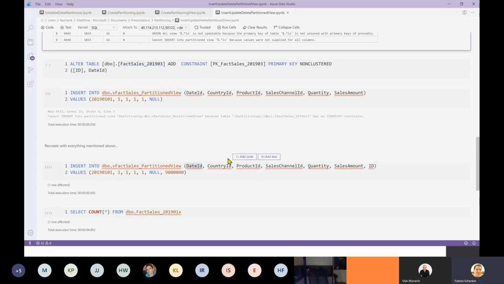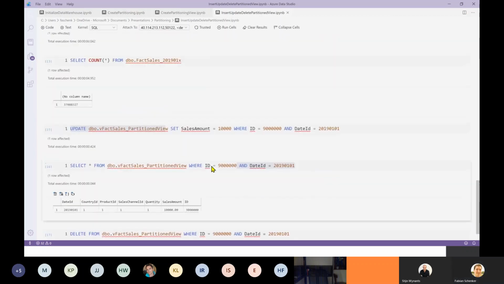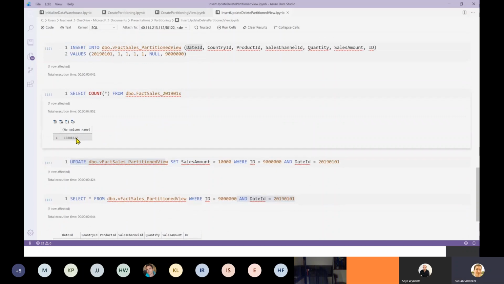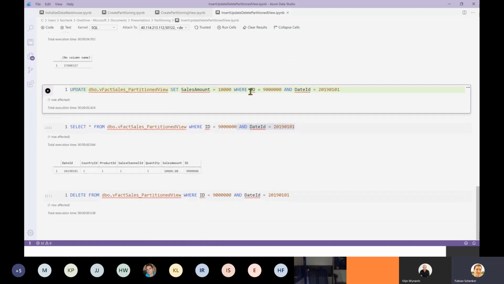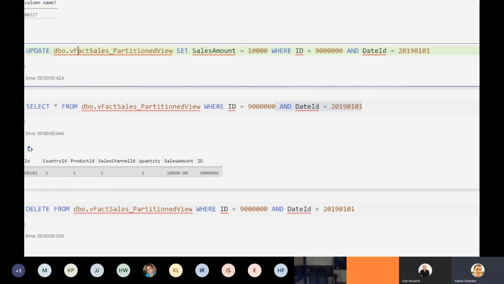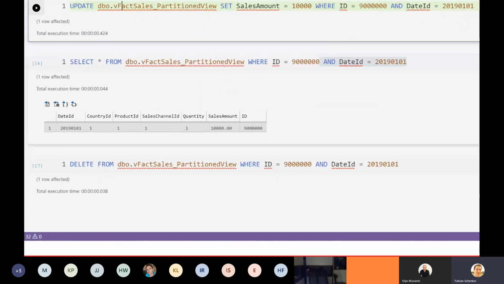Okay. And as we can see at the end, we now have one more record. And we can also update this record using this view. So we update and set the sales amount to 10K, which you can see here that actually worked. And at the end, we're just going to remove the entry because we don't need it anymore.